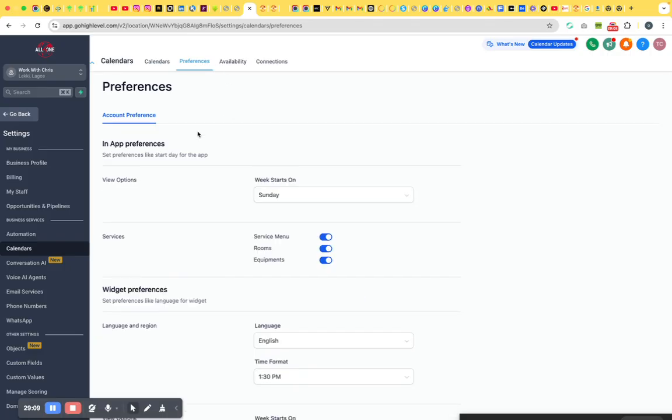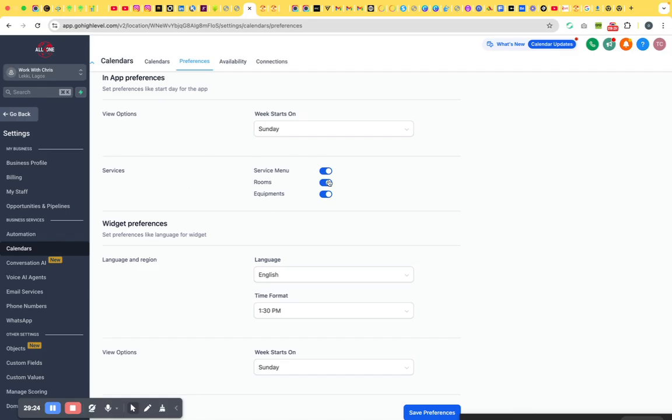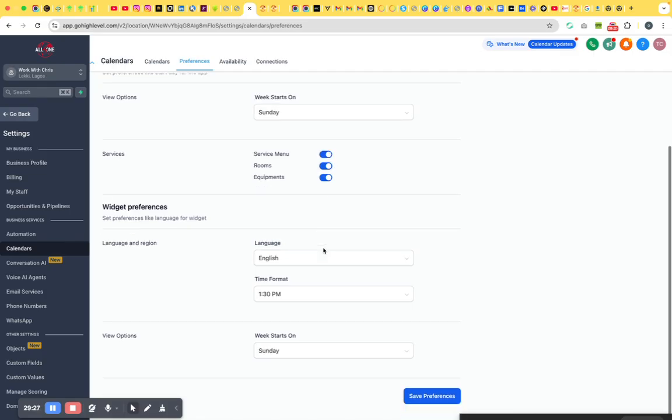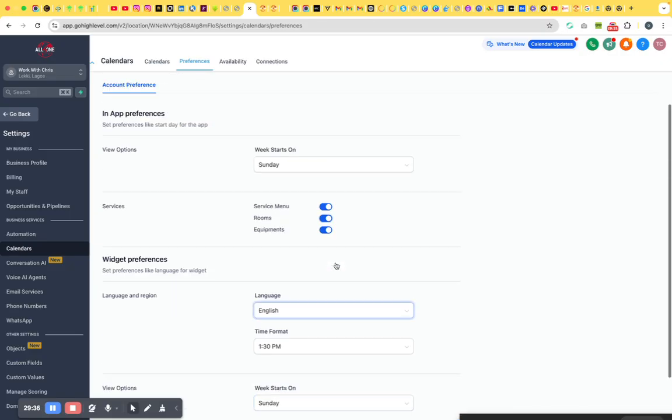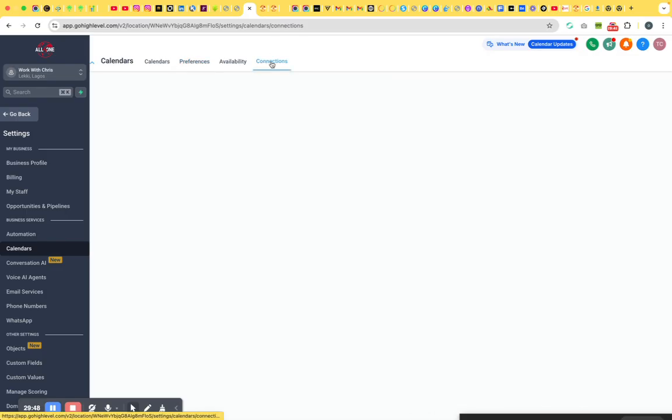So that is all about setting up your calendar. And in case you have to set up some preferences, maybe you want your week to start on Saturday or Sunday or Monday, you can come to the preference right here and select that. And also for your services, you can toggle on and off some of them. You can set your language and time formats. Same thing for the view option, that is for your lead, how they view it. So after selecting anything you want to select, make sure you click on save preferences.